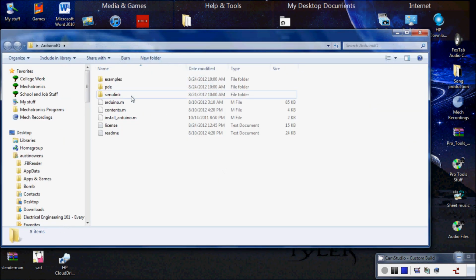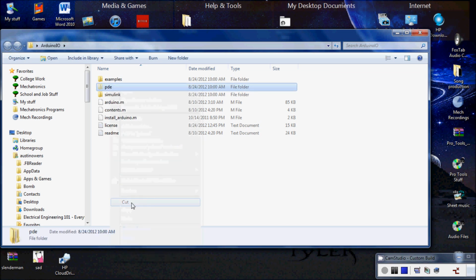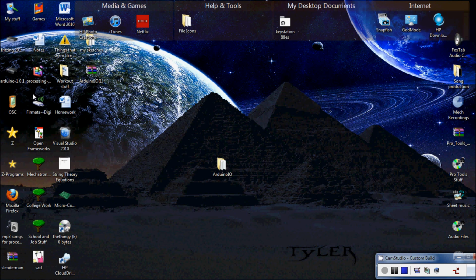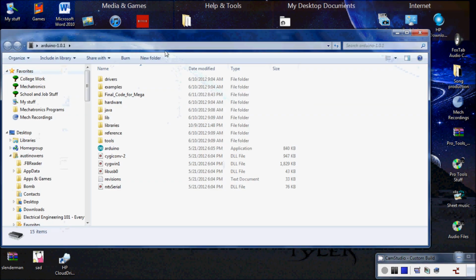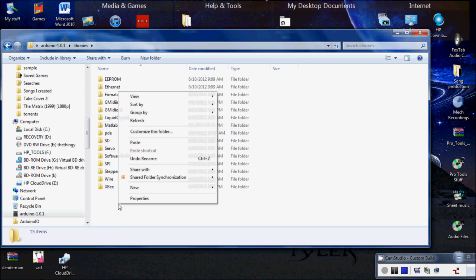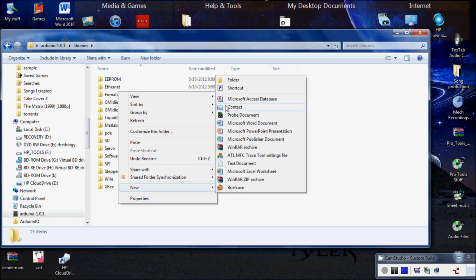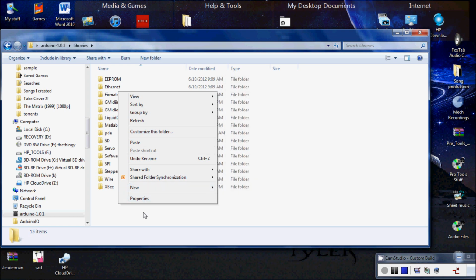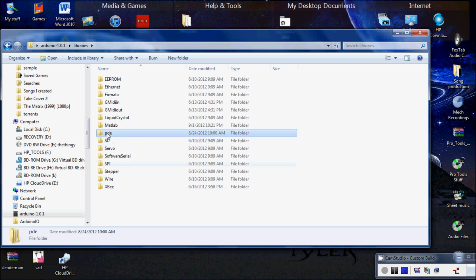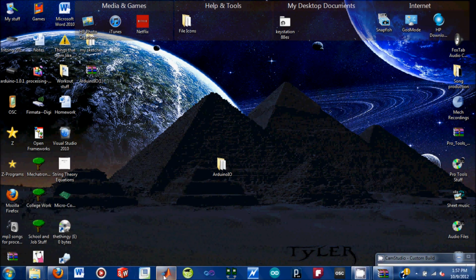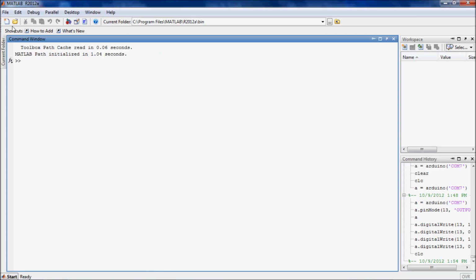Inside of it, you'll see that there's a PDE file. You need to cut that PDE file and go to your Arduino folder. In your Arduino folder, you'll see something that says libraries. Click it and add that to the folder. So now you see that I added PDE. So when you upload MATLAB, you need to tell MATLAB to have access to that folder.